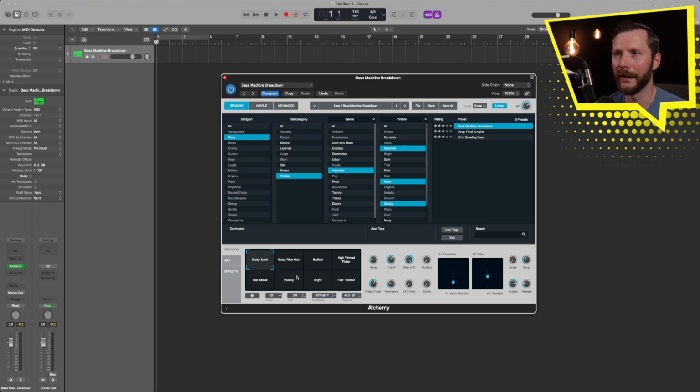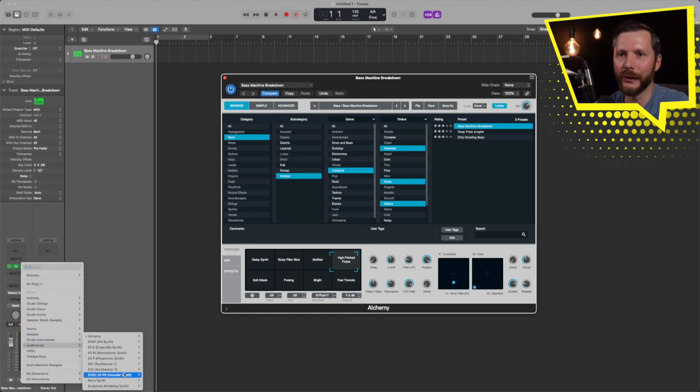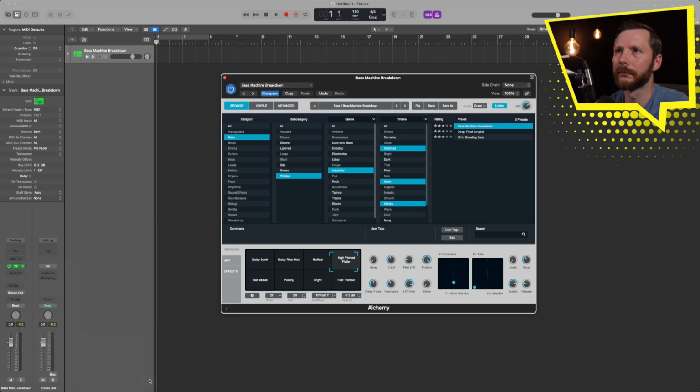Now, the cool thing that you might recognize from GarageBand is this perform pad right here, which lets us quickly change the sound. So it's an easy way to change the sound and make it a little different than the default patch. Let's check out the Retro Synth as well.